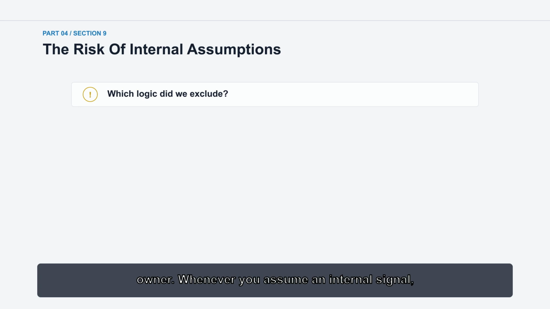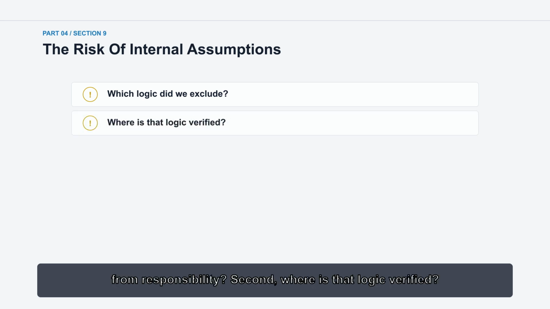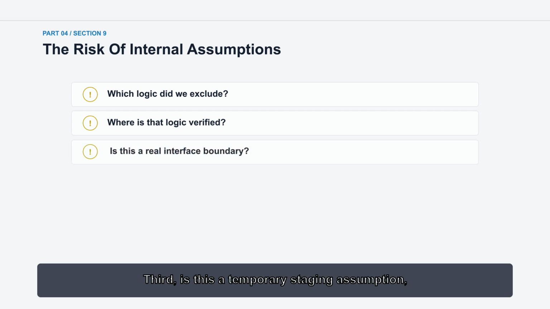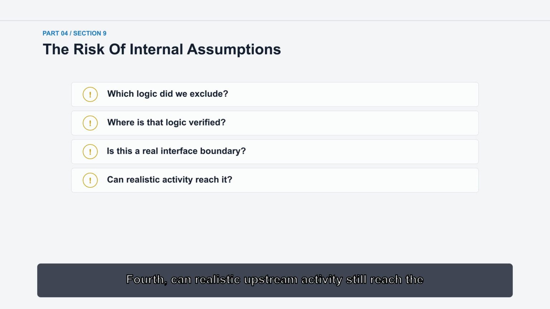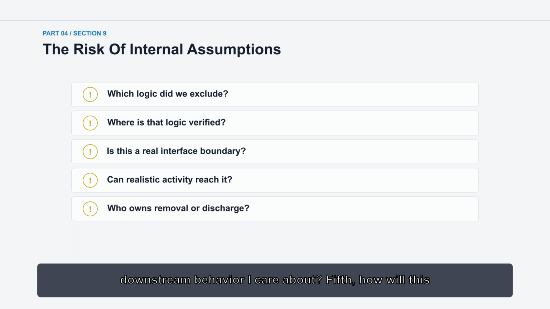Whenever you assume an internal signal, ask 5 questions. First, what logic am I excluding from responsibility? Second, where is that logic verified? Third, is this a temporary staging assumption, a contractual abstraction, or a permanent proof boundary? Fourth, can realistic upstream activity still reach the downstream behavior I care about? Fifth, how will this assumption be documented and reviewed so it does not silently survive beyond its intended scope?